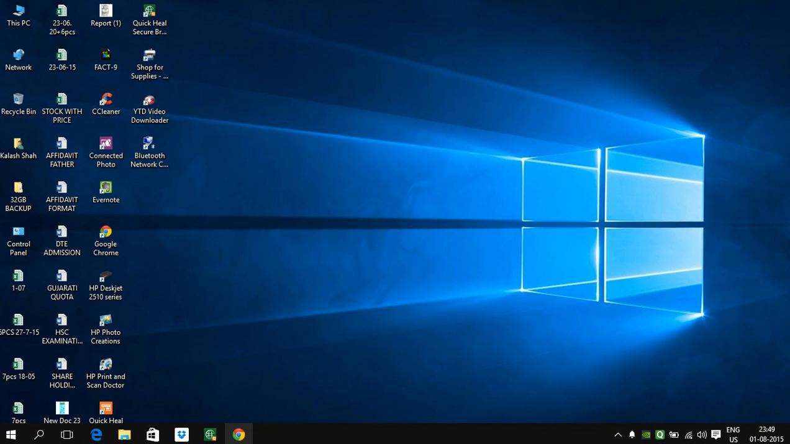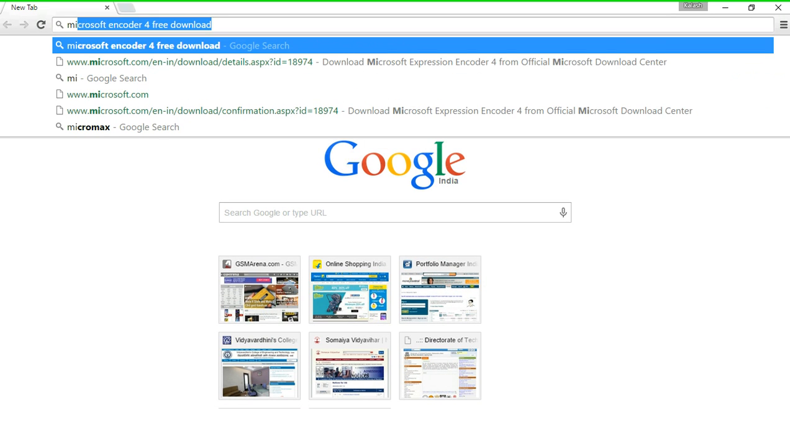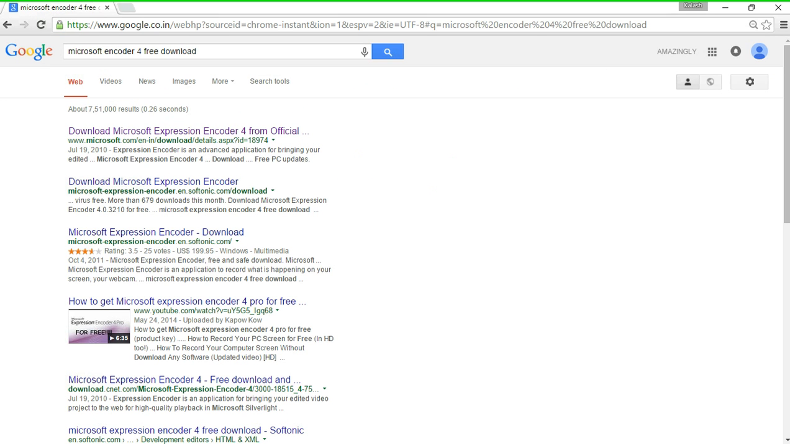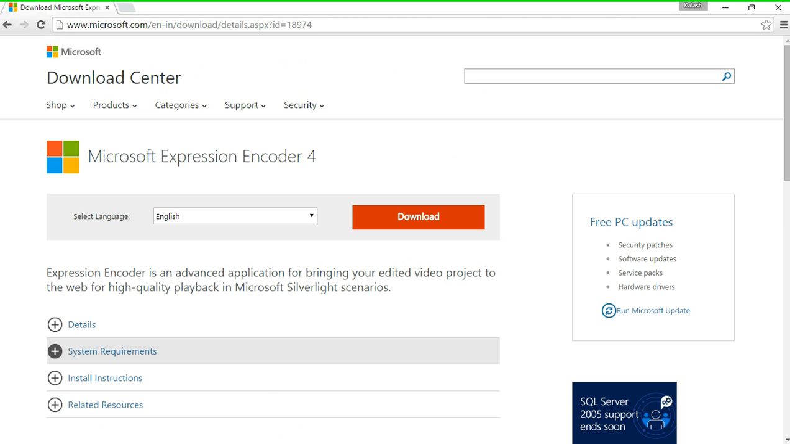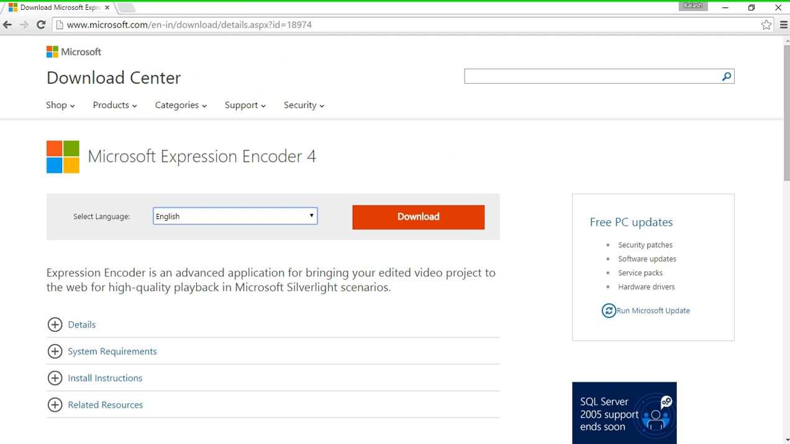First, go and open your browser, then type in Microsoft Encoder 4 free download. Click the first link. You have to select the language which you prefer. I prefer English, so I selected English.